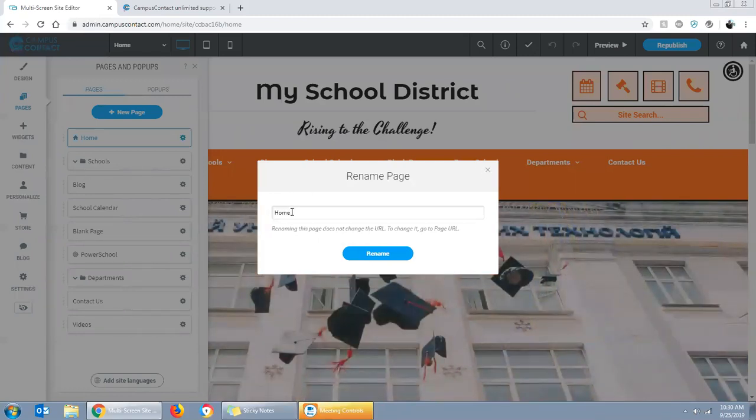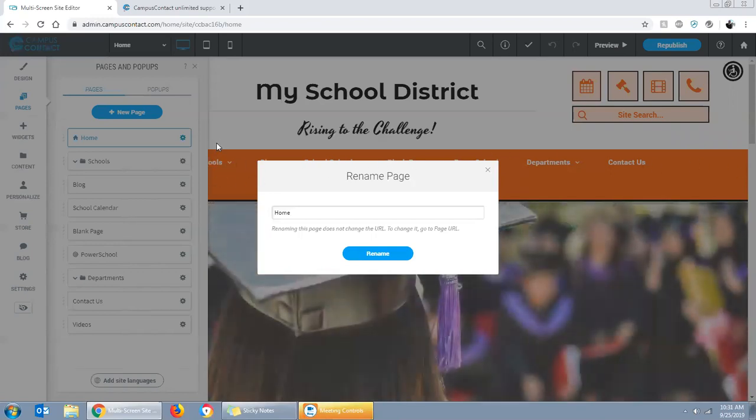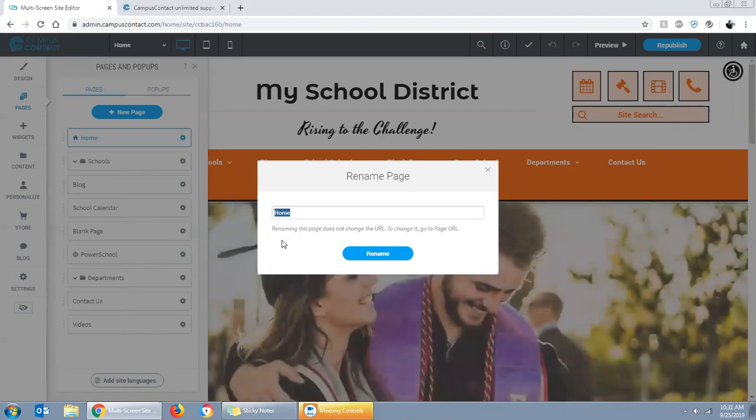And this is the name that's going to show up in your navigation, actually in your bar across your site or on the left-hand side or wherever your navigation is. This is what people are going to see to click on. And I really urge you to keep that name short and sweet instead of something really long.